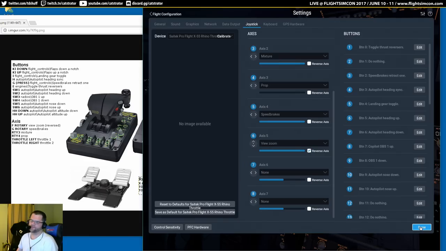So we hit that button, it toggles the thrust reversers and puts us in beta mode if we're on a turboprop. We give it gas, we slow down, we pull it all the way back, we hit that button again, and it toggles them back. That's it. All of my buttons have now been synced up.